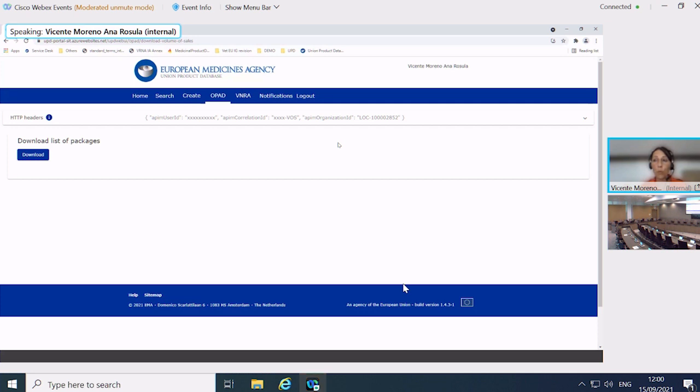So the only way to know which IDs have your packages is downloading the whole list of packages. You can do this the first time, and it's not needed to do a second time unless you know that you have new packages in UPD. So we are going to start with this process as a marketing authorization holder.